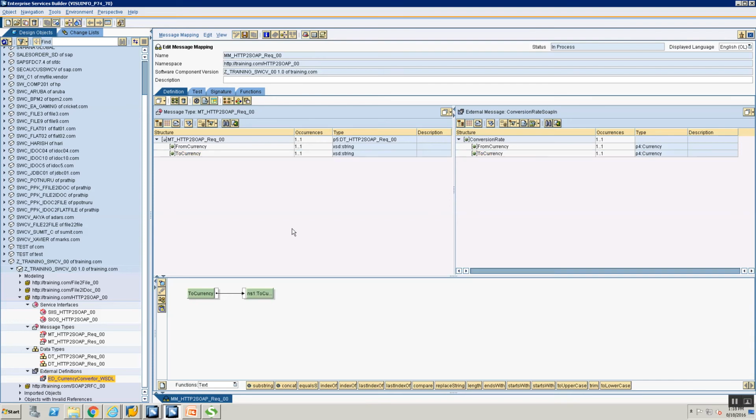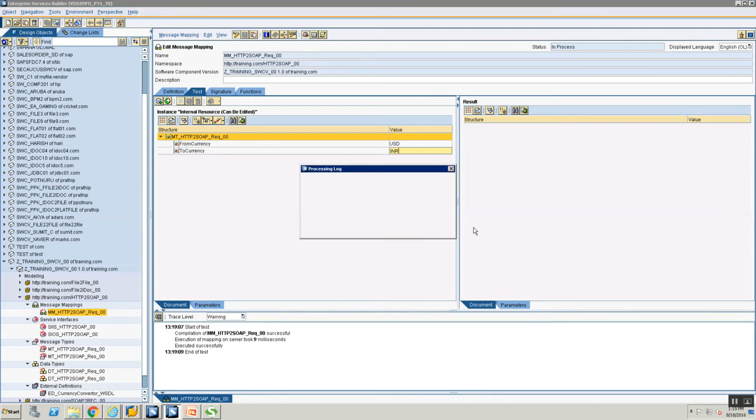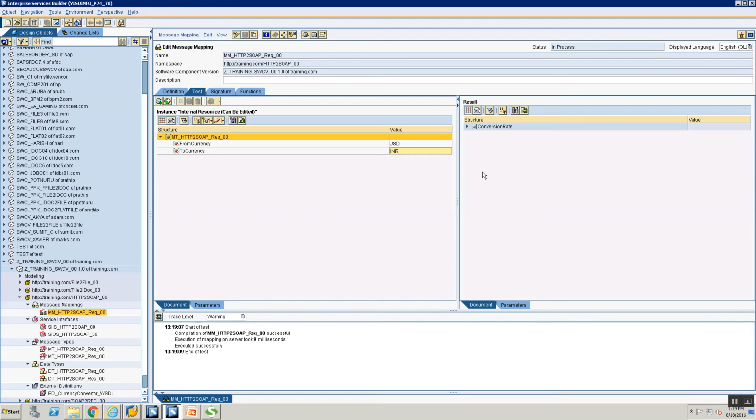Okay. Let's go ahead, go into the test tab and test our mapping. I'm saying from currency as USD, to currency as INR, and I'm going to execute my mapping. Once I execute my mapping, out here we should see, hey, the mapping got executed. And once the mapping got executed, this is the response structure. Okay. So this is the request structure that is going to make the call to the SOAP.